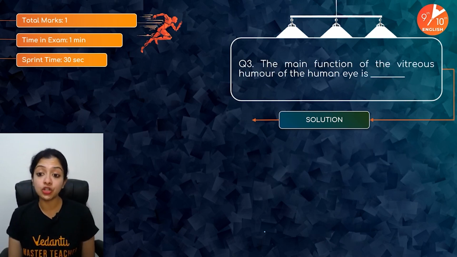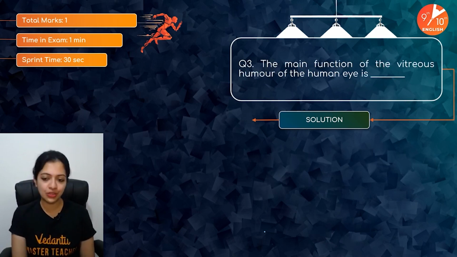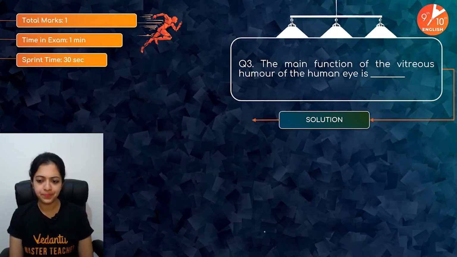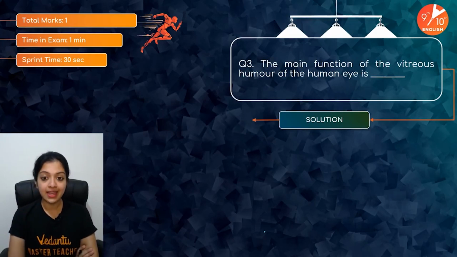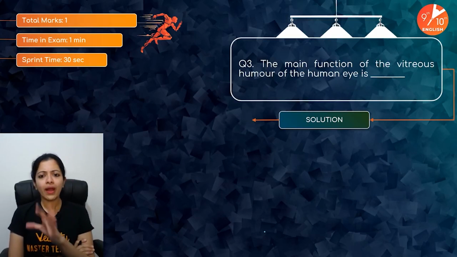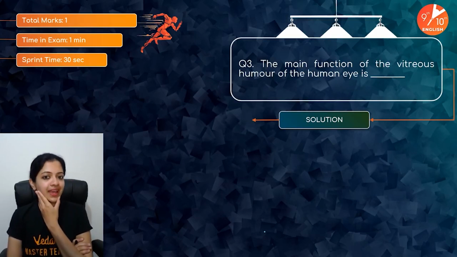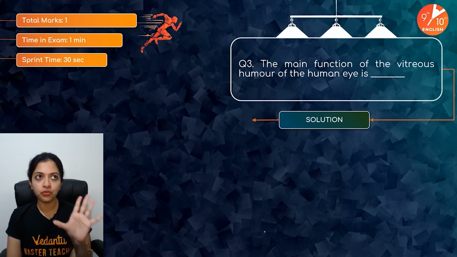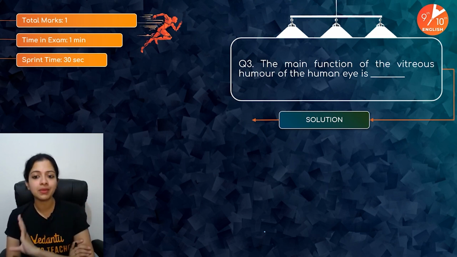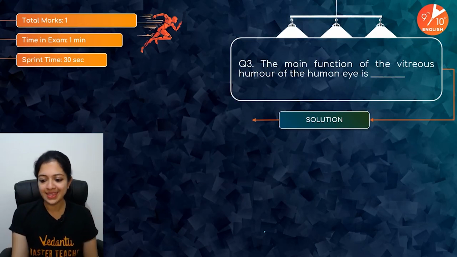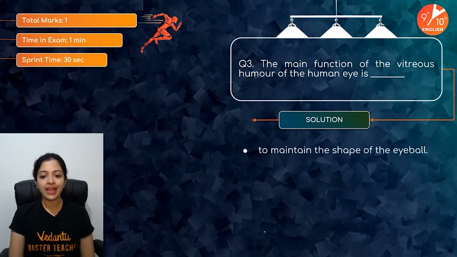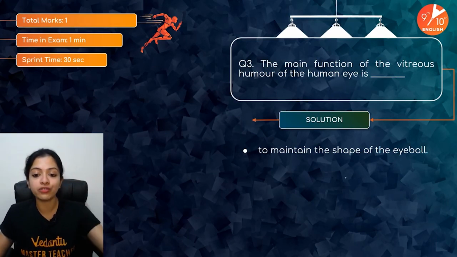The main function of the vitreous humor of the human eye. What is vitreous humor? There is something that's closely associated with this, aqueous humor, if you remember. Why do you think there's vitreous humor? And where is it found? If you recall where it's found, you might be able to pinpoint the function more easily. Yes? Any luck? All right, your time is up. It is to maintain the shape of the eyeball.